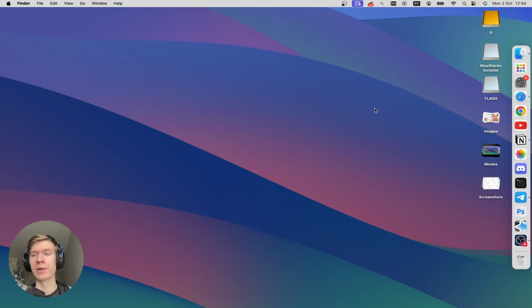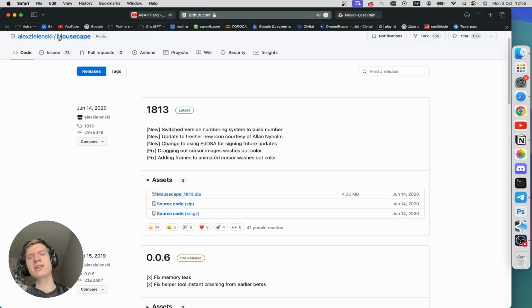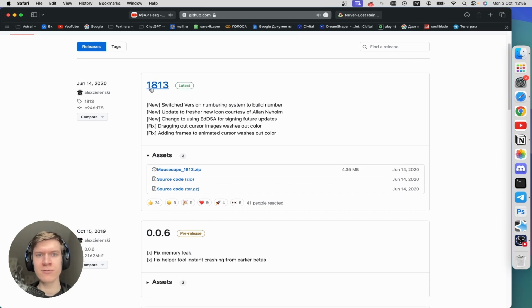First of all, open up your favorite browser, Google or Safari, it doesn't matter. And then you can see this page. I do leave a link to both these tools in the description down below. First of all, open up the github.com page and then scroll down until you find 8013.